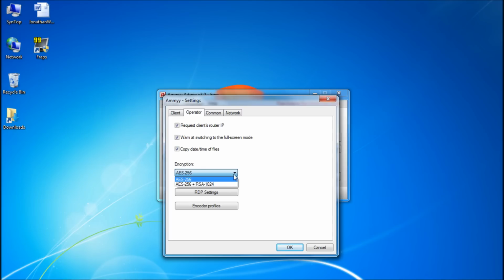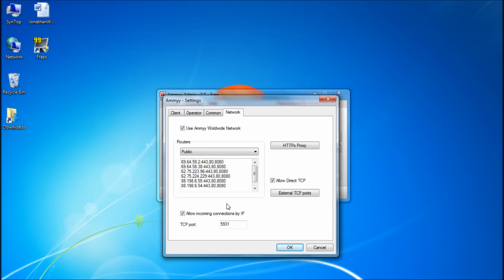Also under here is the operator section. I just wanted to show off the encryption that is available. This is great for businesses, so it will transmit everything 100% encrypted. Passwords, usernames, files will all be encrypted. Also in the network section is the ability to change the port, which isn't a huge deal, but if you want to change it, this is the section you could do it. For now, I'm going to leave everything the way it is.